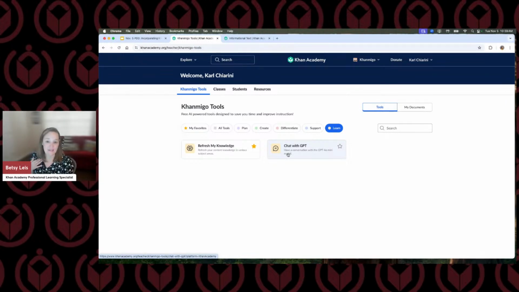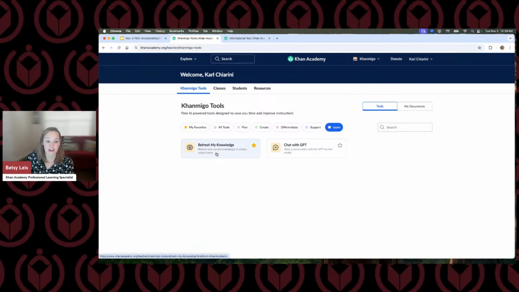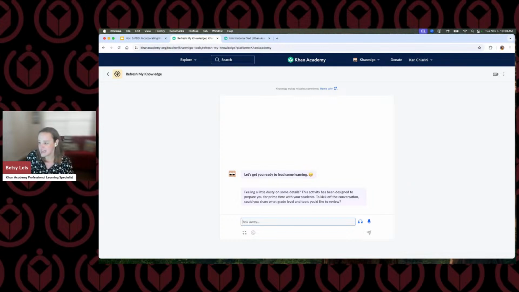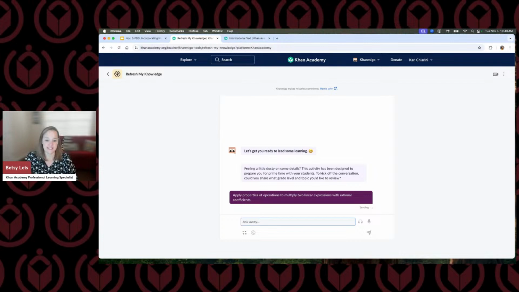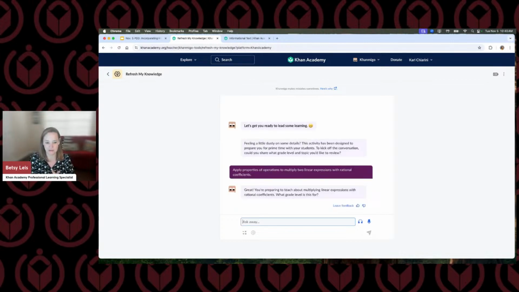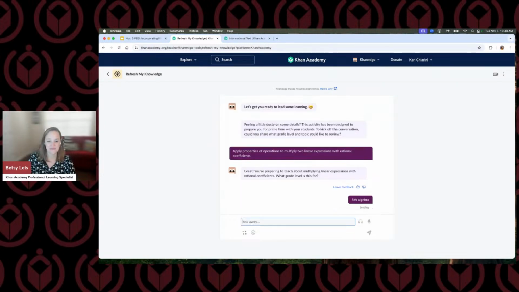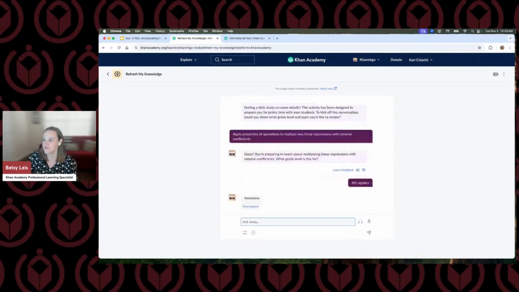I love to use it to write emails. It also can help you to translate things into Spanish and into Portuguese. But in this case, let's use refresh my knowledge. I need a little bit of studying up before I start to teach linear equations to my students. So I'm going to plug in that standard, apply the properties of operations to multiply two linear expressions with rational coefficients. What grade level is this for? This is for my 8th grade algebra class. And again, the more specific you can be with Khanmigo, the more it can drill down.